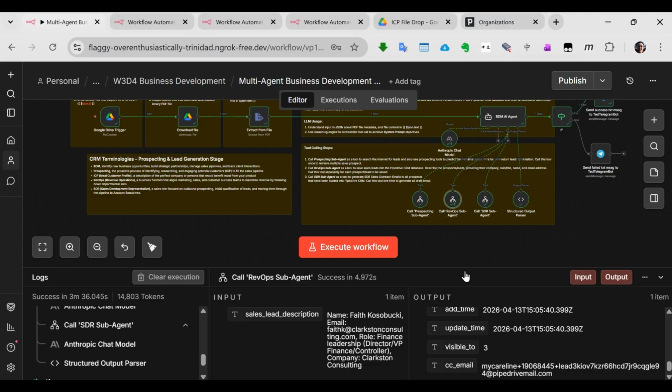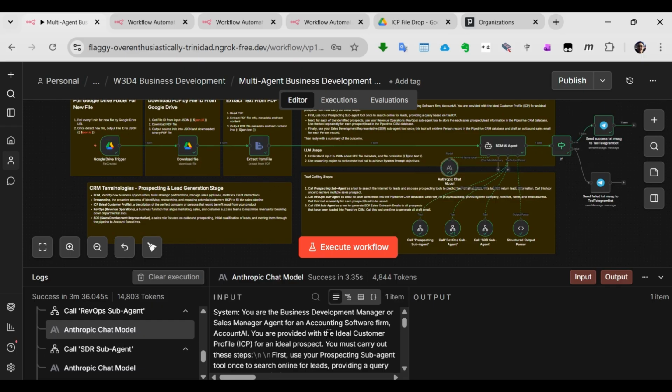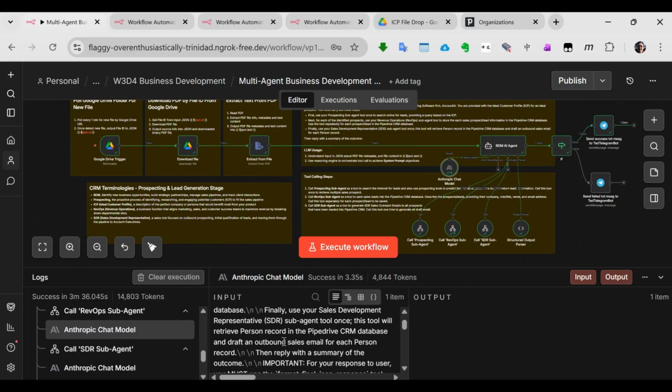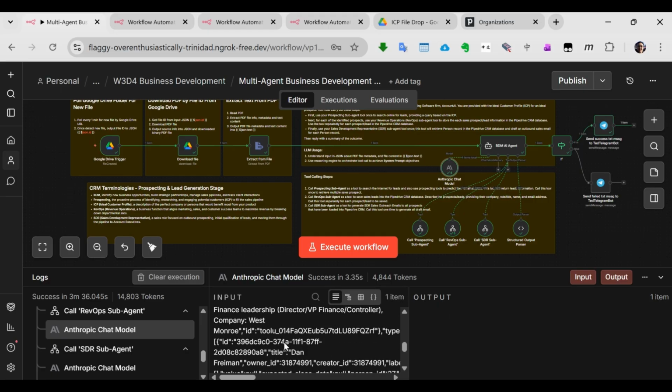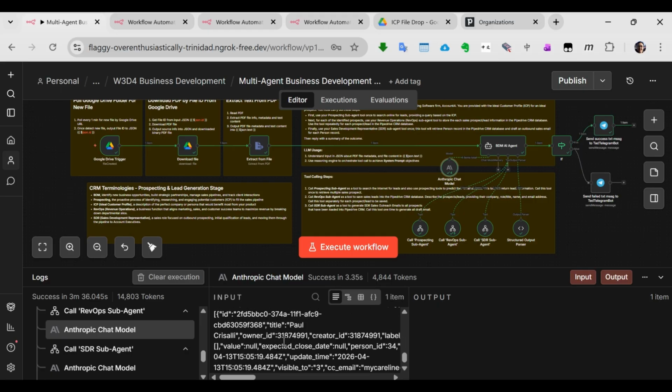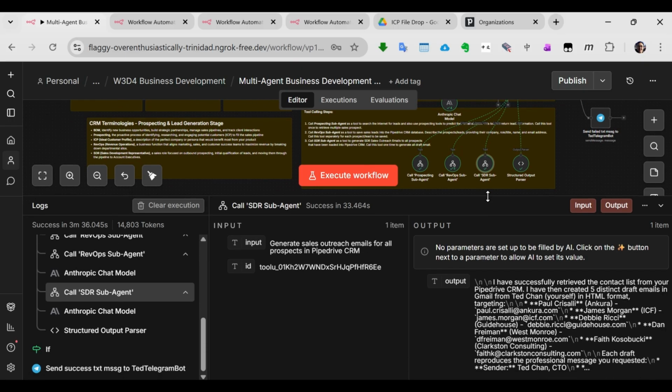Okay, so once RevOps has created the CRM record, it will inform the BDM AI agent to call the next sub agent, and the BDM AI agent will ask the LLM, which is the brain, what to do next. Then this LLM will tell the AI agent to call the next sub agent, which is the SDR sub agent, to generate outreach emails for all prospects. Okay, so let's make this bigger so that we can see it.